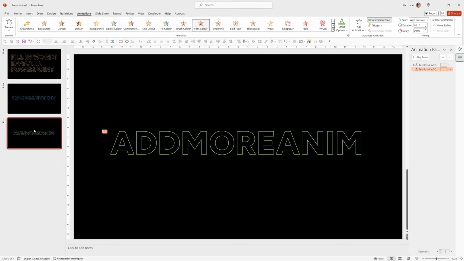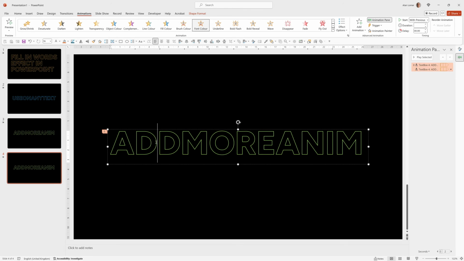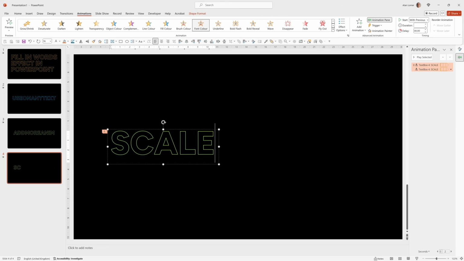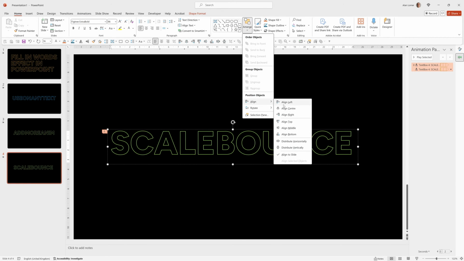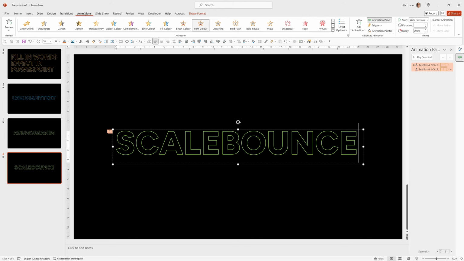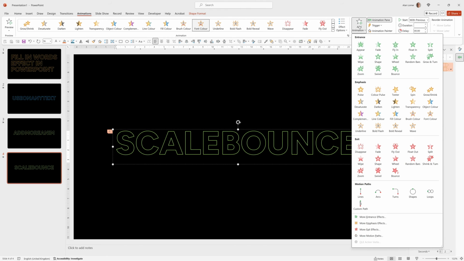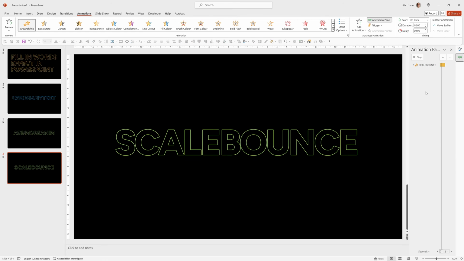So we'll click on slide 3, Control D, type in what we're going to do just for reference on this one, align it to the center, then go to Animations, Add Animation, and I'm going to choose Grow Shrink.